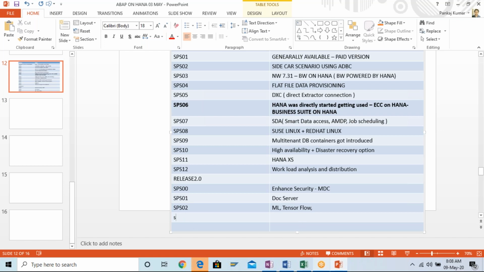Okay, and in SPS 03, this was again for enhanced security. A lot of enhanced security got introduced in this release, and the current version is SPS 04. Here also a lot of enhanced security. There are many other things introduced, but mainly it is oriented towards enhanced security. Okay, so this is the overall scenario when you talk about HANA development.